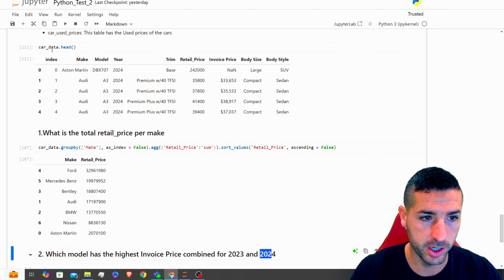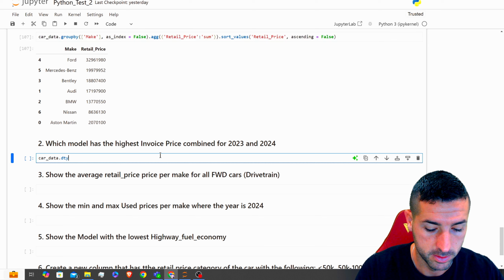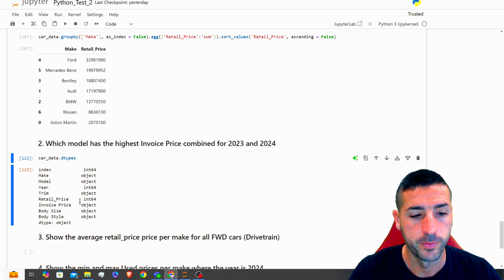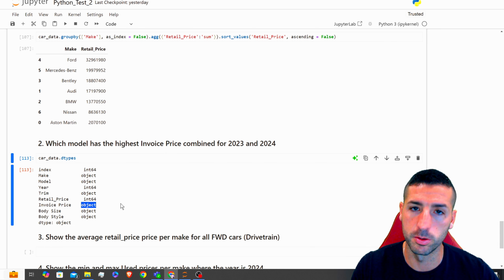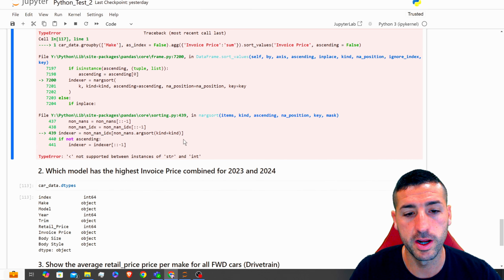If we quickly check the data types, click enter, you can see that invoice price is an object. So if we attempt to do the aggregation, so let's say if we did invoice price over here, this is going to throw an error because it says I cannot aggregate a string column, so an object, for example. Let me unhide quickly. Sorry, go back, click run.